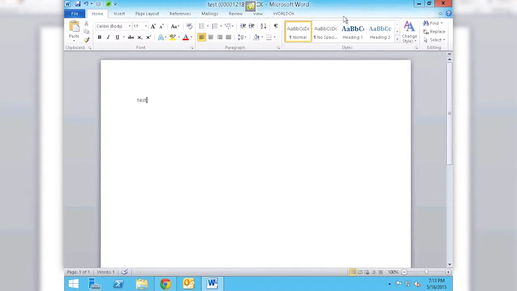It's that quick. You just hit a button. You don't even have to answer a question, and you have instantly quick saved this document.